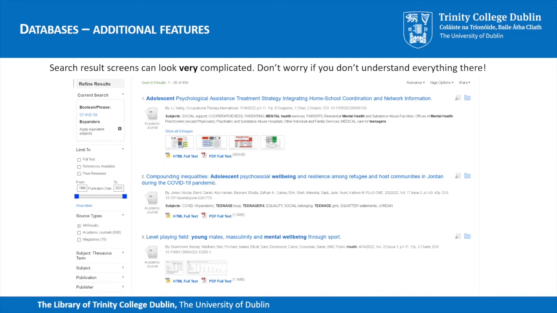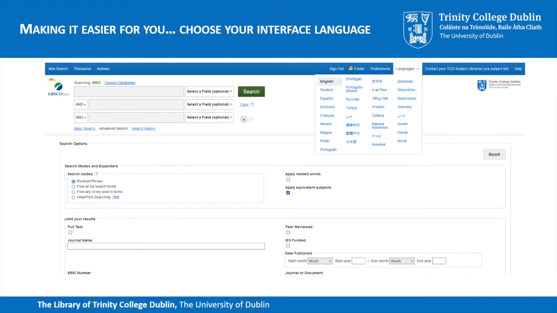You don't necessarily need to worry about any of that. This is the sort of thing you can get to grips with over time. English may not be your first language, so quite a number of the databases allow you to completely change the language of the interface, so that's the dashboard where you'll be doing these searches, to your own language. So you don't have to search in English.